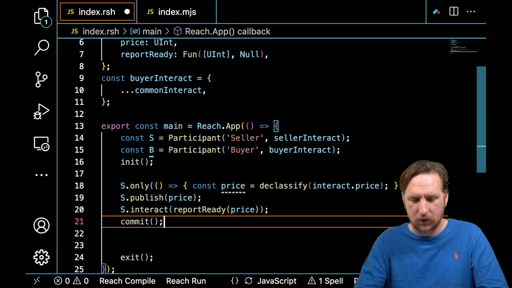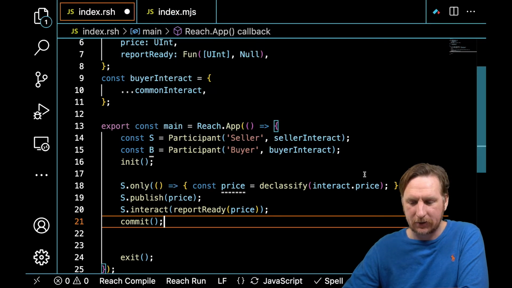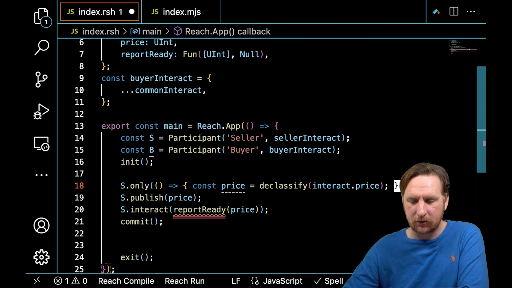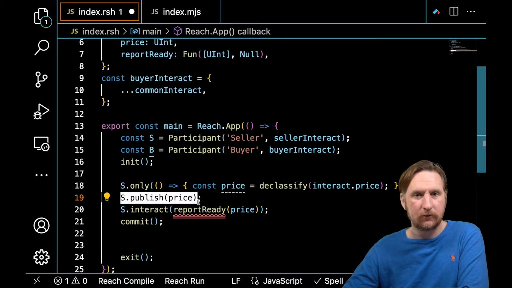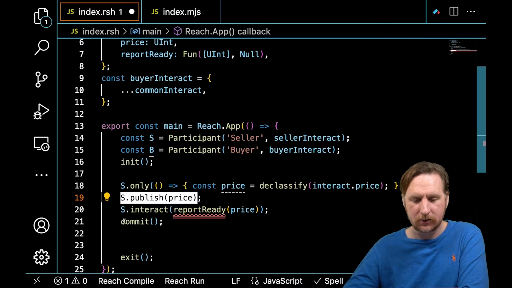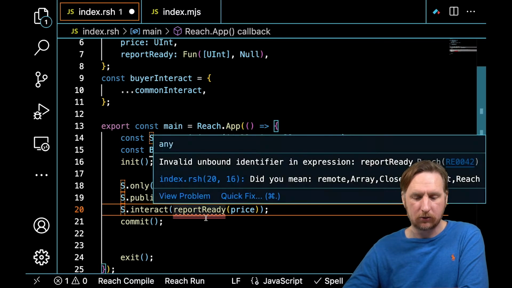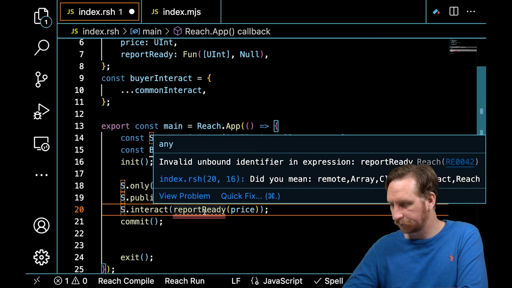So what is happening here is that the seller is in their local step on line 18, and then they exit that local step at the end into a step. When we publish information, we move into a consensus step where everything is written onto the blockchain. This information lasts forever. And then the seller moves back into their local step to interact with the report ready function.